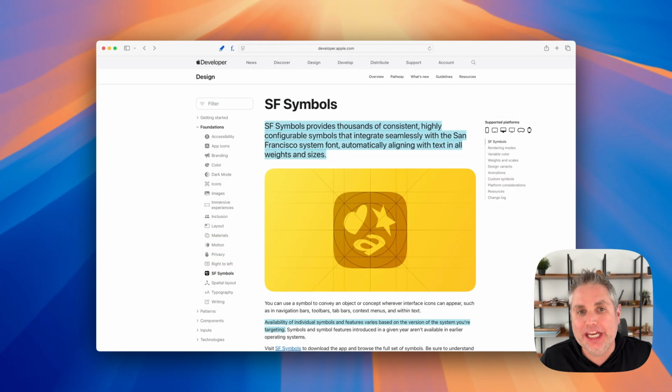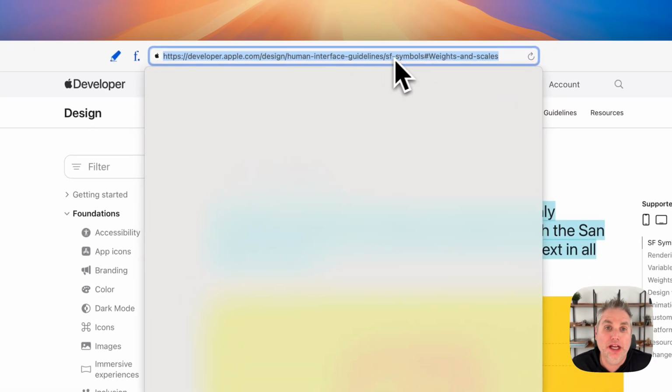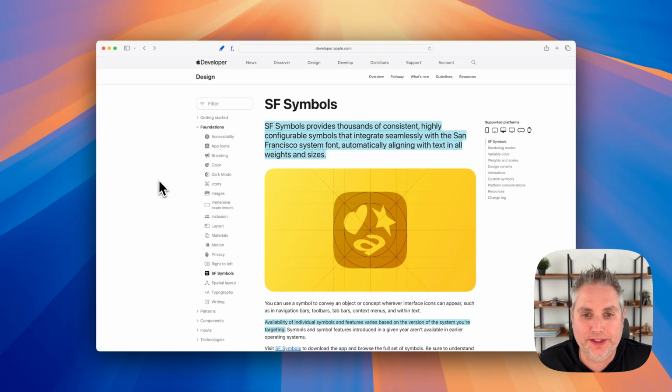Hello, in this video, we are going to cover SF Symbols, Apple's icon library that is integrated into its operating systems. Here we are on the SF Symbols page in the Human Interface Guidelines. I'll put this link below, but all you have to do is search for SF Symbols, Human Interface Guidelines, or HIG, and you'll find this page.